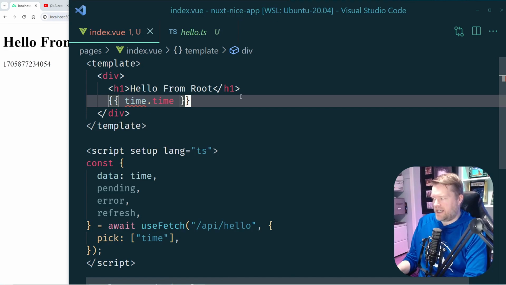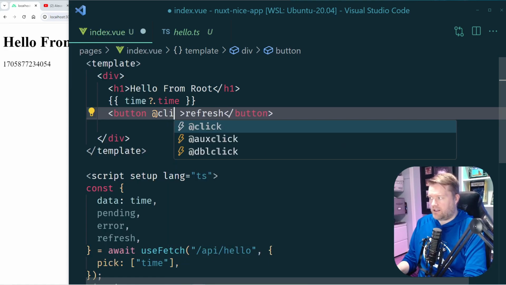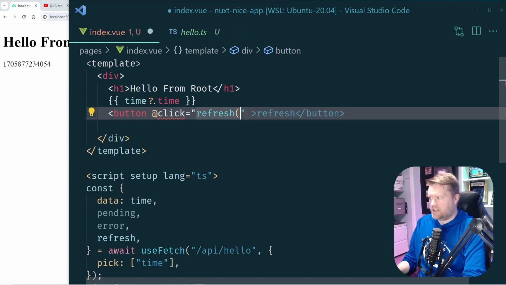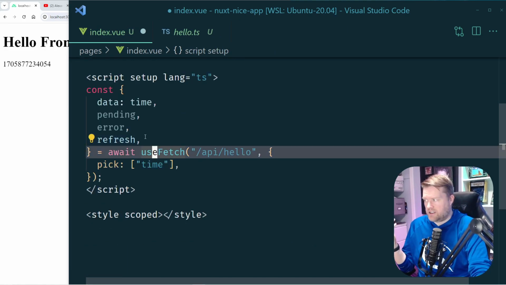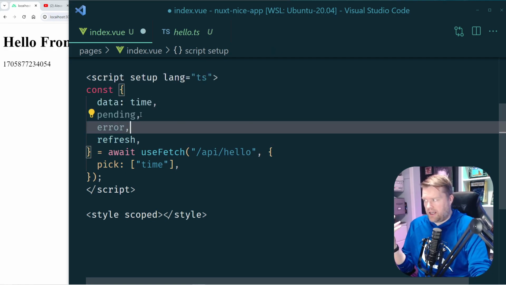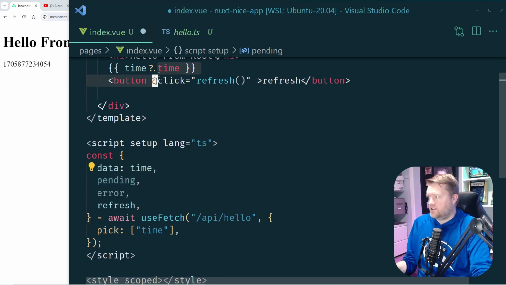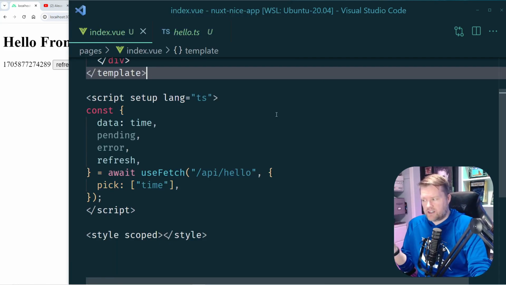But let's say I wanted to add in a button. Let's add a button real quick. I'm going to add a refresh and I'm going to have a click handler on it. And all it's going to do is call this refresh function. Right away from useFetch, I have all these really nice utilities. Like I can refresh the data. I have something to grab any errors. I can see if it's pending. So if I add this refresh here, now when I hit it, it's doing a call to the backend every time I hit refresh. useFetch is really, really useful.